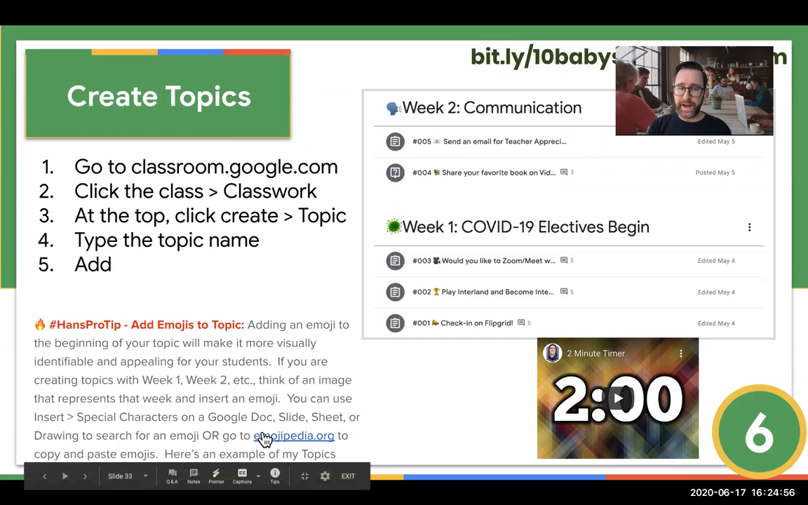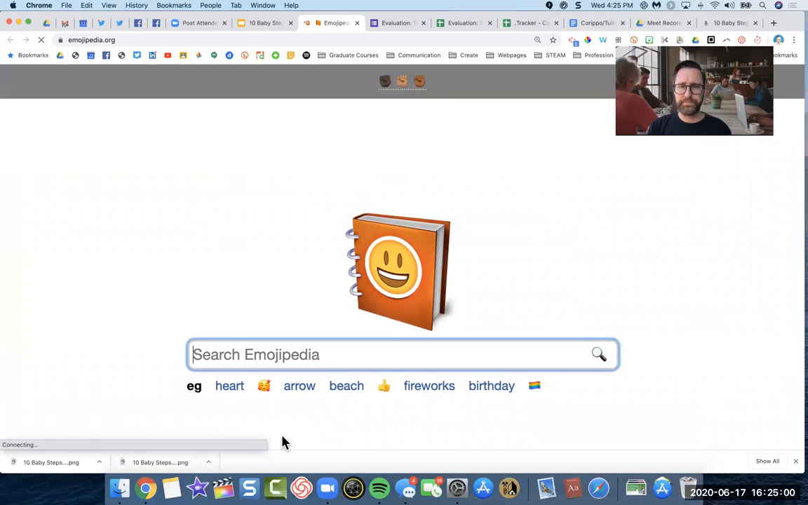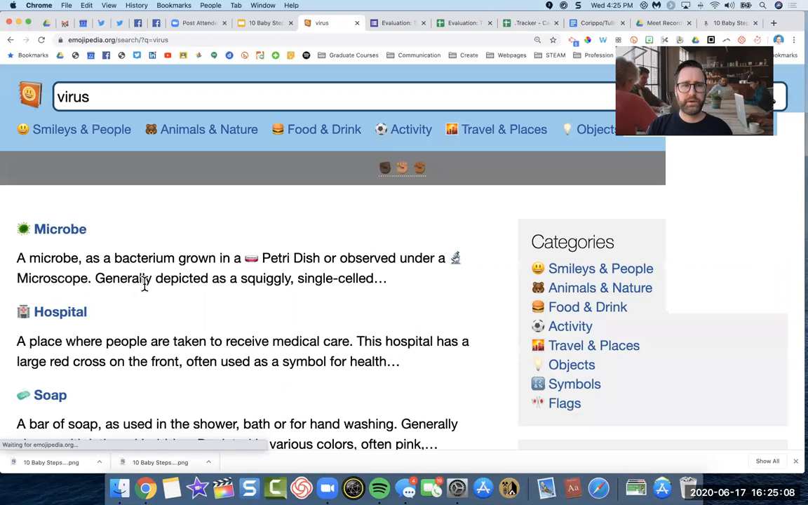If you don't know how to add an emoji, what you would do is you'd go to emojipedia.org and you would search for an emoji like, I'm gonna put virus. And there's a microbe. I can copy that, after highlighting it, Control C.